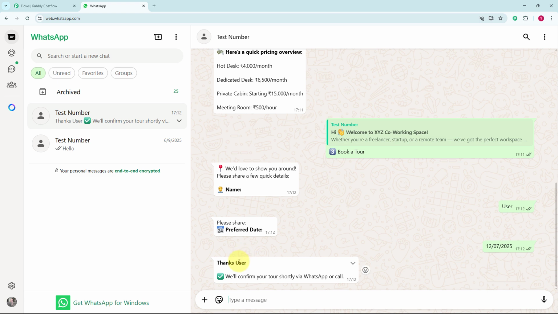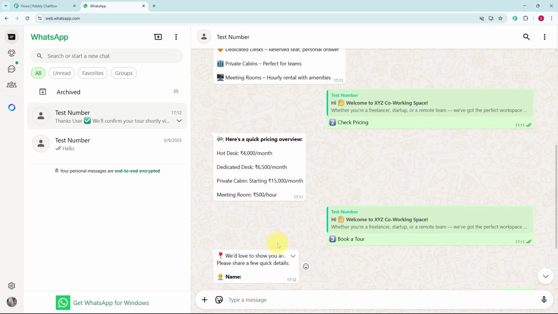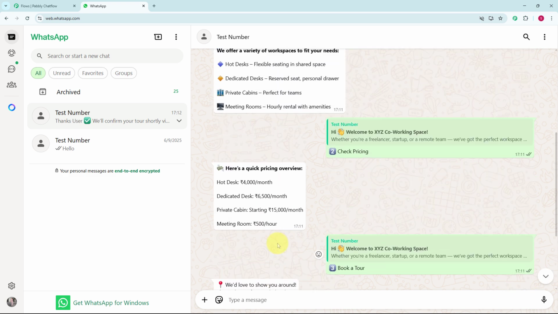Here one point to be noticed is that we are getting the name which we have provided on this question where it was asking for the name. So here you can see we are getting a personalized message. Here you can see we have a fully functional chatbot. You can also create a chatbot like this for your business by just using Pabbly Chatflow, and Pabbly Chatflow will also help you to send personalized messages to your clients.